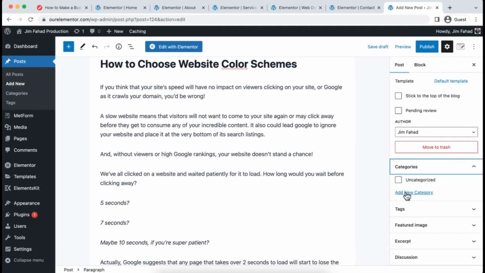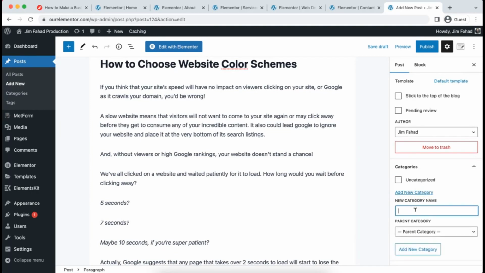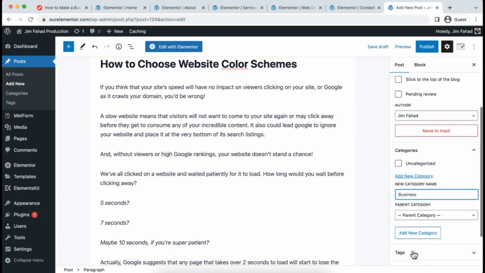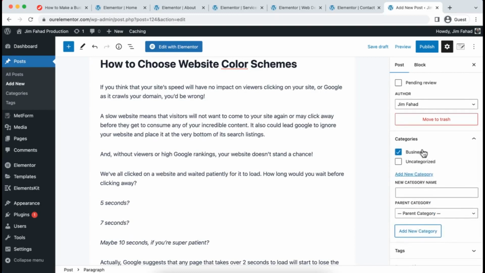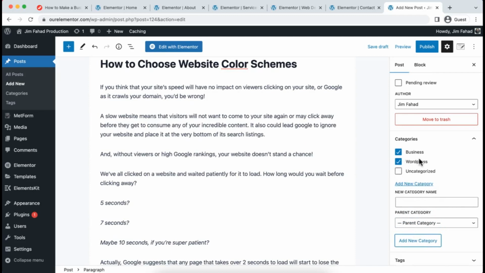So I'm just clicking on add new category, and this post I wanna take it under business category. So here I'm writing business and click on add new category. So you see the business category has been created and it's now checked. Also you can add multiple categories for a blog post. So here I wanna also mention WordPress as it's a WordPress related blog post. So click on add new category. You see it's instantly added, so you can just check or uncheck it anytime.